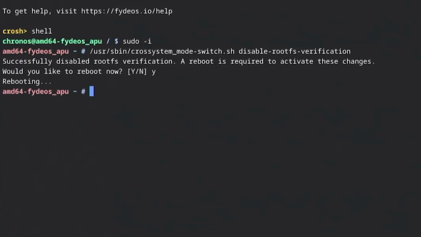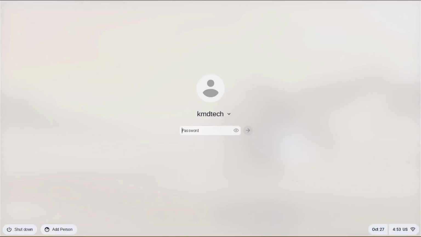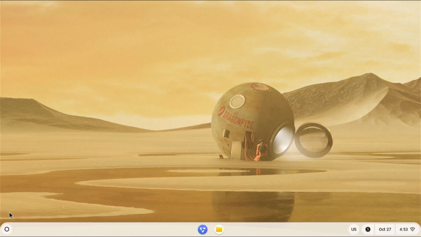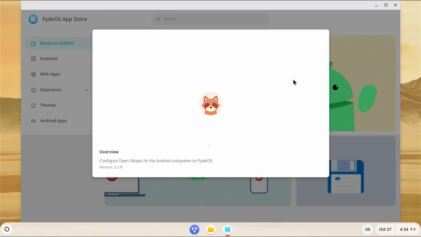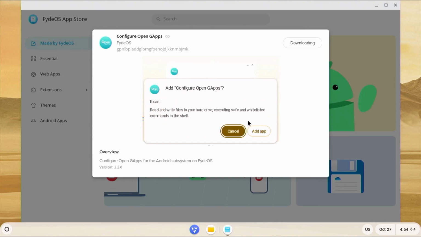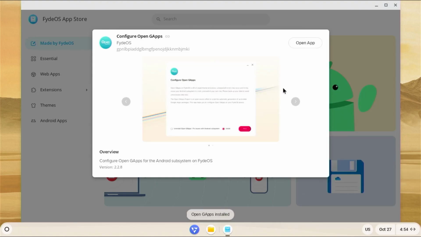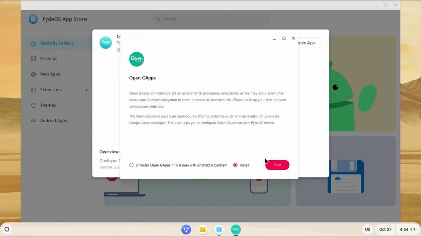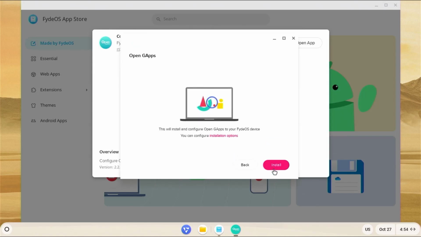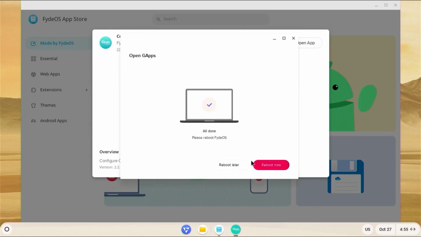Yes. Go into Fyde, log in, and now I'm going to open up GApps, go to the store, add app, open app, I agree, next, install, next, install. Okay. All right, and this is the last reboot to get the Play Store working.